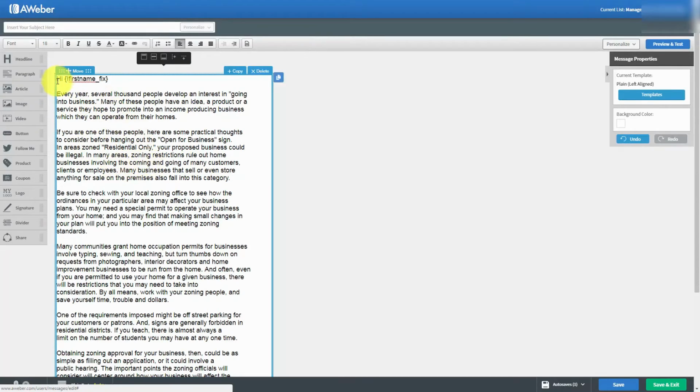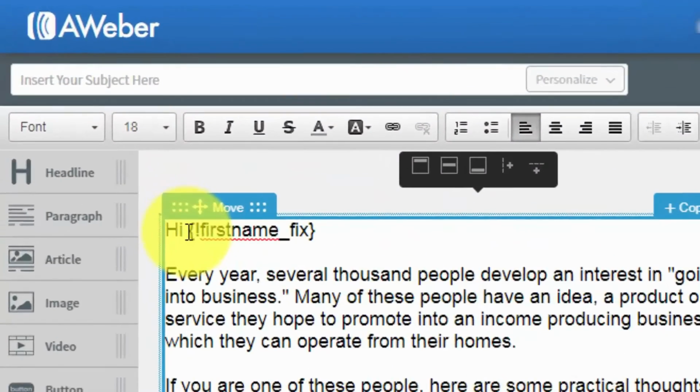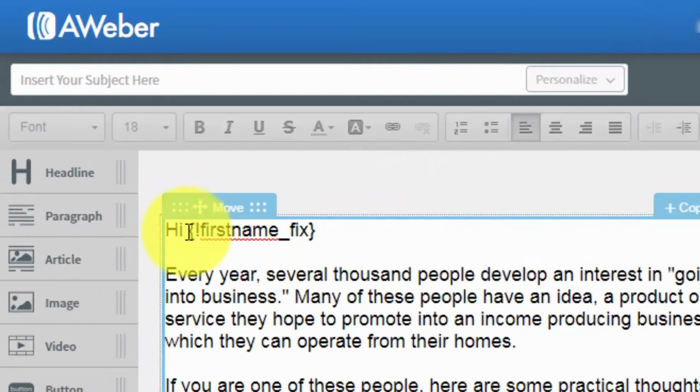Now, one of the things that you'll notice at the very beginning is that this email is going to be personalized. It's being personalized with a common personalization code, which is first name fix. That means that Aweber will look at the code and it will try to determine the first name based on what's in the box. And this is actually a better code than just first name. It will look at all the available information and try to put the best fit for the first name. So in most cases, you will continue to use first name fix.